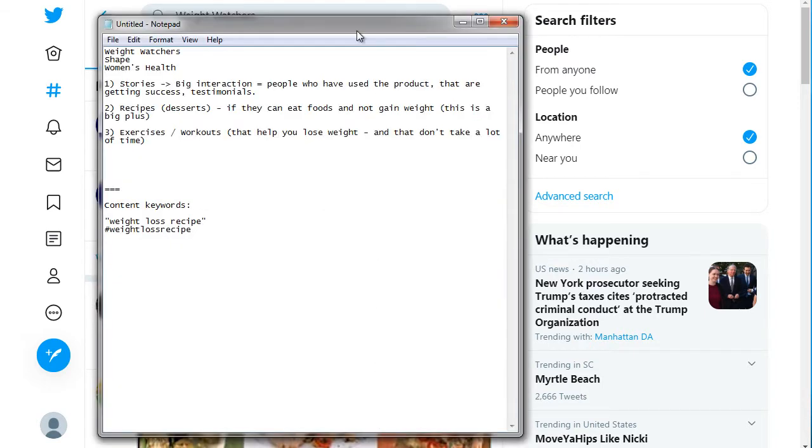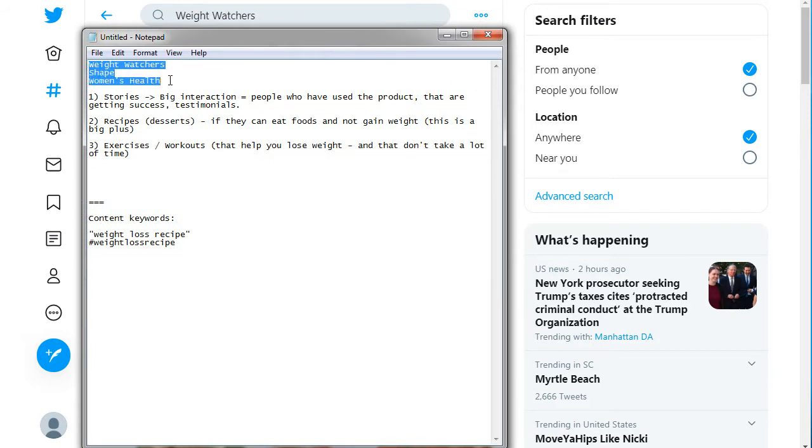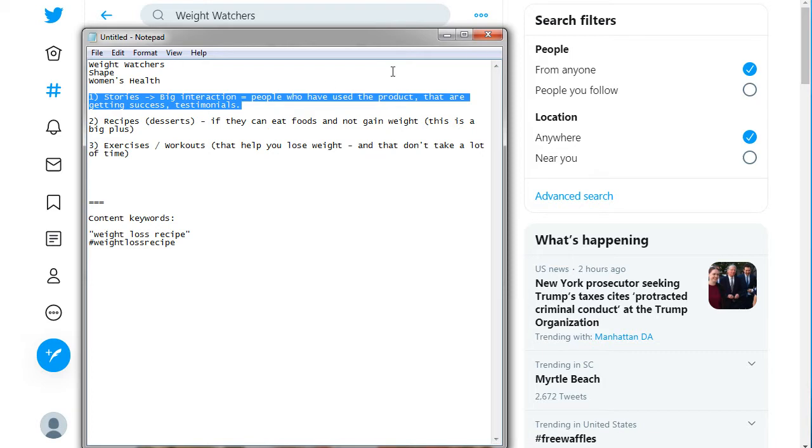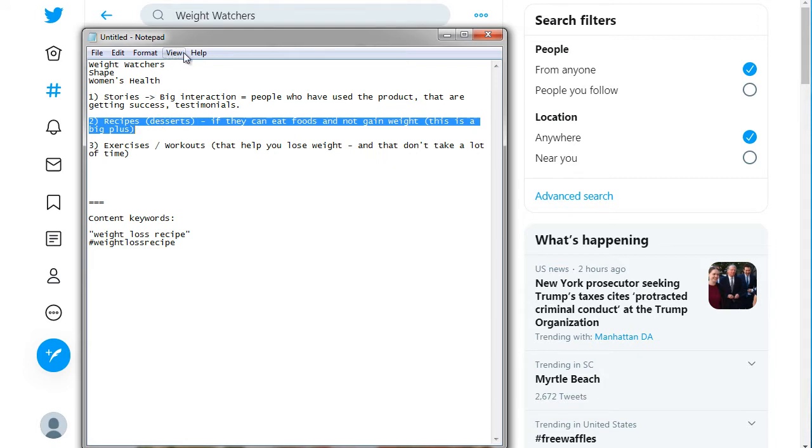So if we pull that up here, remember we did a search on weight loss magazines: Weight Watchers, Shape, and Women's Health. We found that they like stories, testimonials, basically showing that it works for other people. Essentially, those would also include things like side by side pictures, one picture of them before going through Weight Watchers or weight loss, and then another picture of them having lost weight. Then, of course, we have content in the form of recipes and exercises.